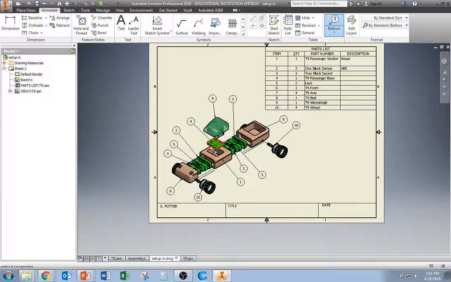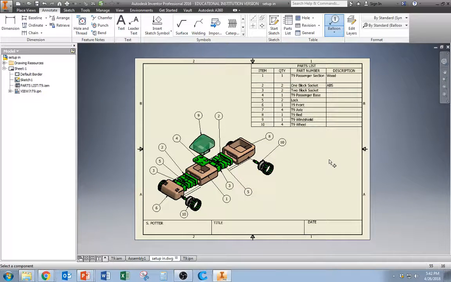So your job, once you get to this point where you have your exploded view, your parts list, and your balloons connecting to each of the parts, is to take a screenshot and submit this to Google Classroom. So good luck.